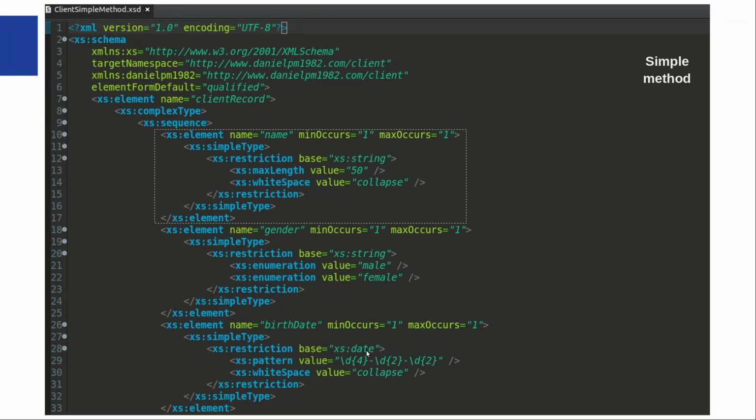base date and with two facets nested inside the restriction element, with a xs:pattern with the date format here, the year, which is 4 digits, the month, which is 2 digits, and the day of the date, which is also 2 digits, with the hyphen between each field. And also the whitespace facet, also with the value collapse.